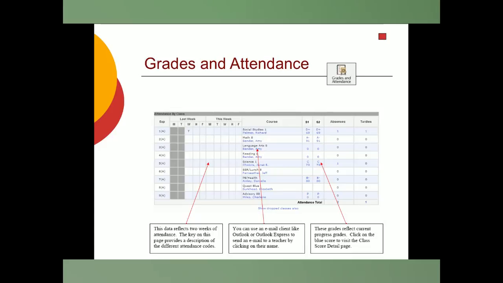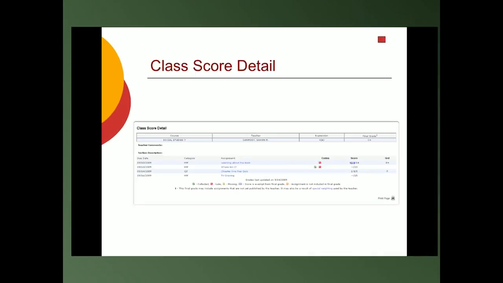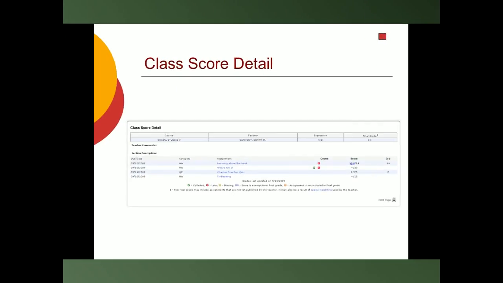On the right-hand side, you're going to see semesters and then grades. And those grades are live. They are linked to teacher grade books. The important thing to remember is that if you click on the grade, it actually takes you into the teacher's grade book. An example is shown here, where if I click on a grade, I go into social studies class, and I can see the final grade.